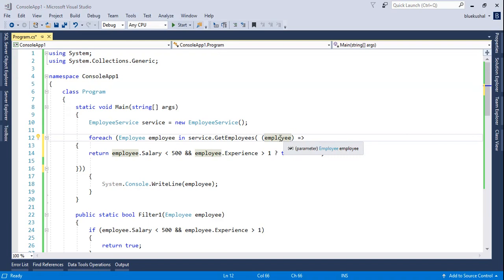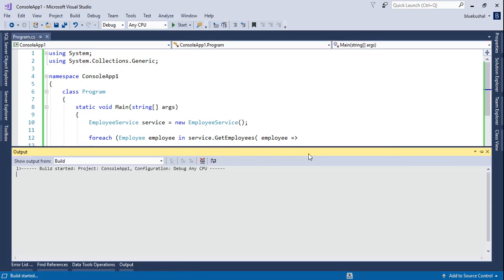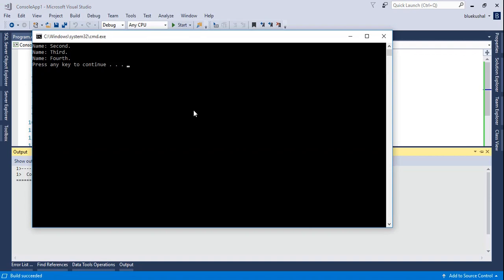If there is only one input parameter in the lambda expression, then the brackets around this input parameter are optional. I can go ahead and delete these brackets. Because the body is only one line, these brackets and the return keyword is optional. Ctrl F5 and you can see that we still have the same output.